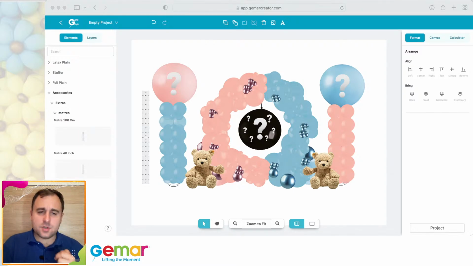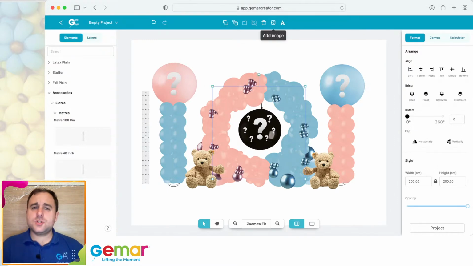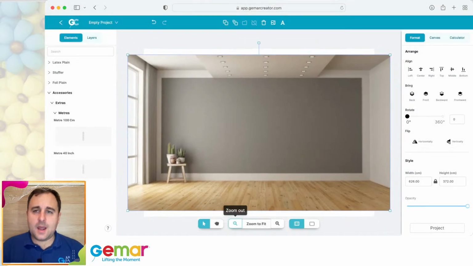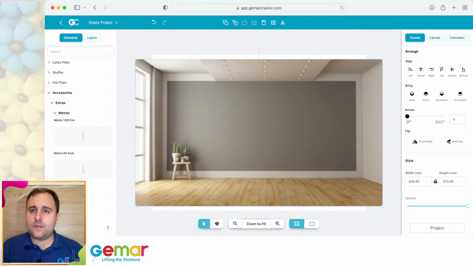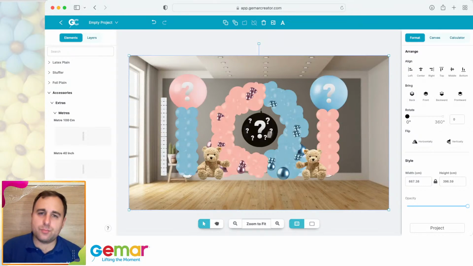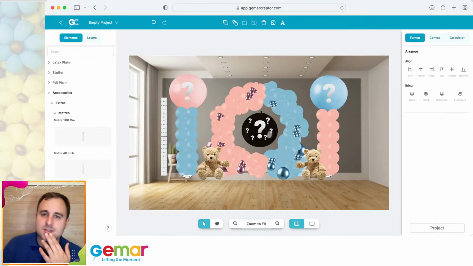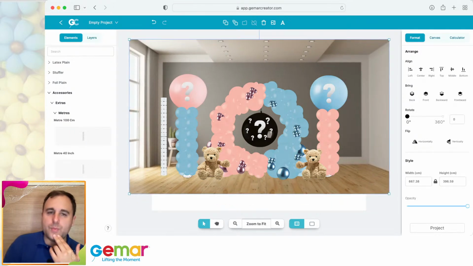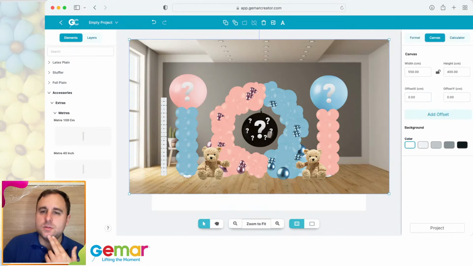So let's just go back to Gemar Creator, because that's why we are here. We have these beautiful decorations, add image, and I just downloaded this design, as you can see here. Just resize it until it meets the height. I'm going to send it back, and pop, our decorations just popped in. That's so cool. Resize this just to be in the picture, and I'm going to resize the canvas as well.